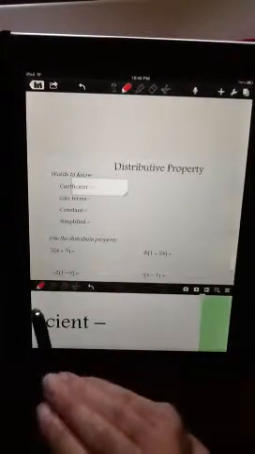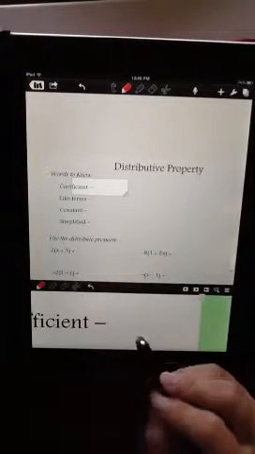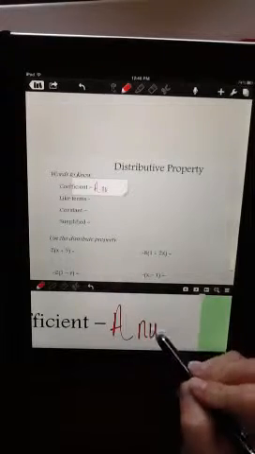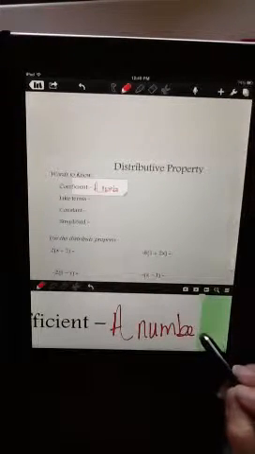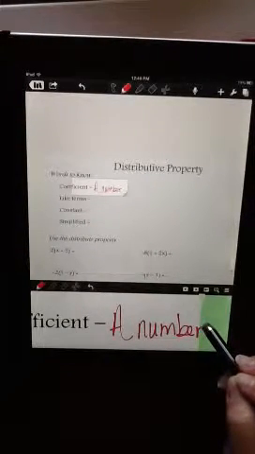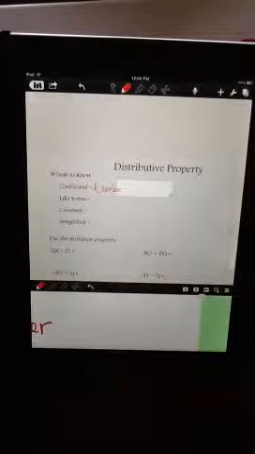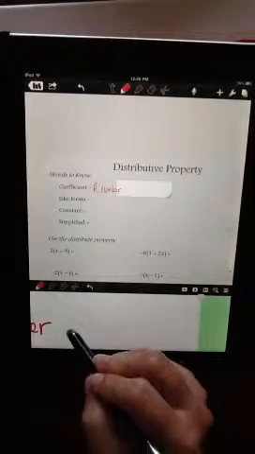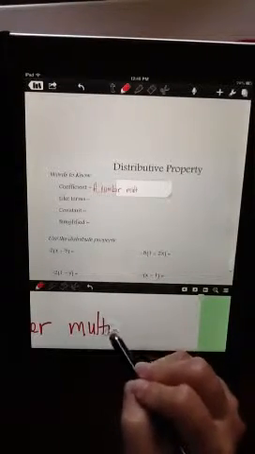Let's go ahead and take it back to the pencil and let's write the definition of a coefficient. And so that is a number. And notice here that as I write this R, it stretches into that green area and it automatically knows that I'm running out of room. So it slides over and then you can kind of keep writing.